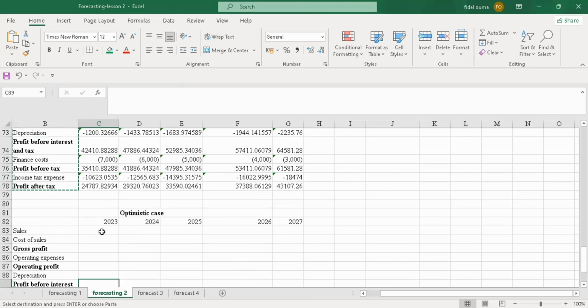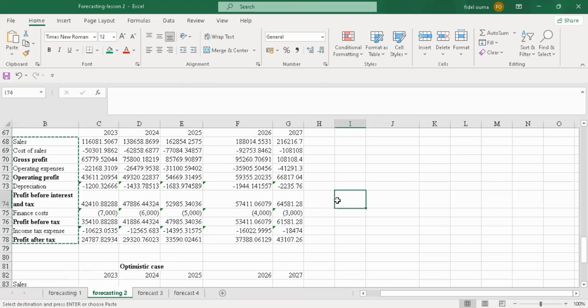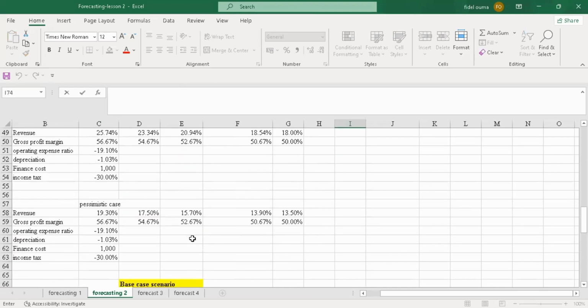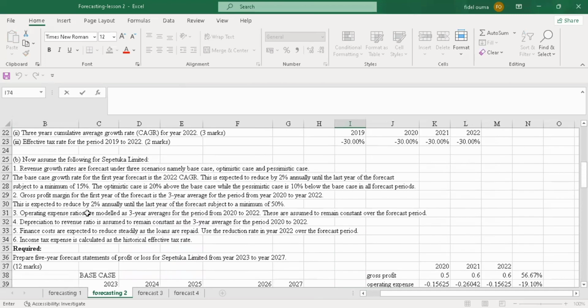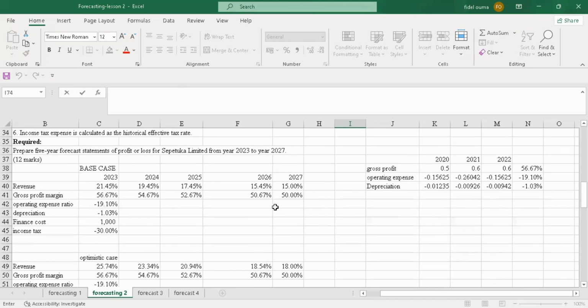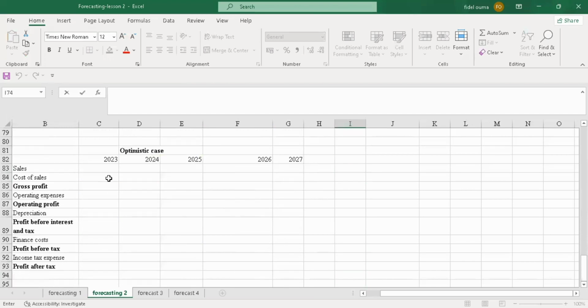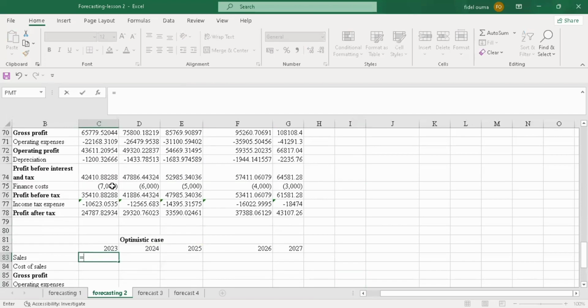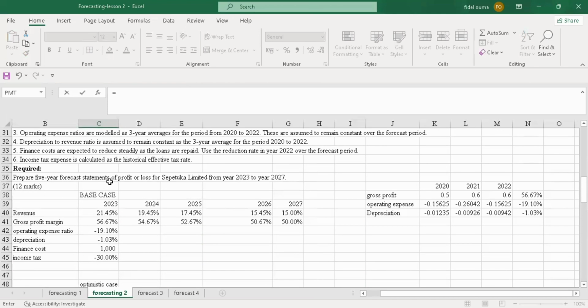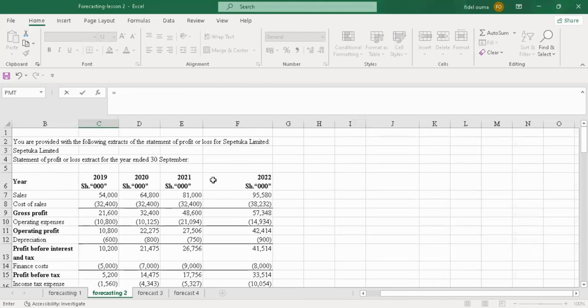So I'll start with sales under optimistic case. We were told that under the optimistic case, the revenue is 20% above the base case. When they talk about the pessimistic, they're talking about the revenue growth. So this is what I'll do. I'll come here and say sales equals to, the same way, I'll pick the original data. So I'll pick this.